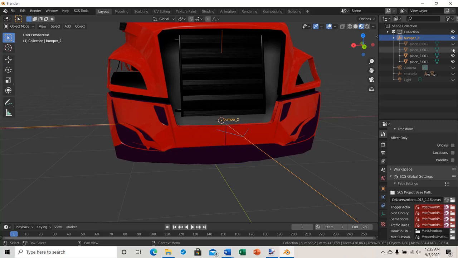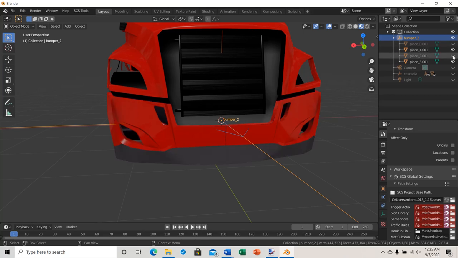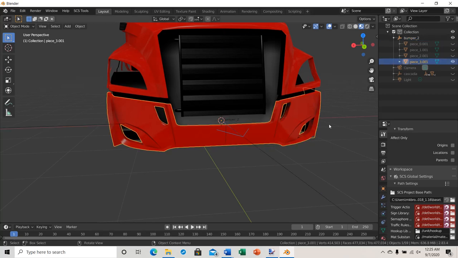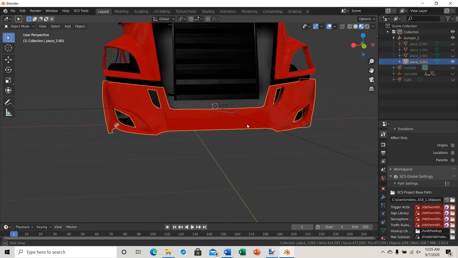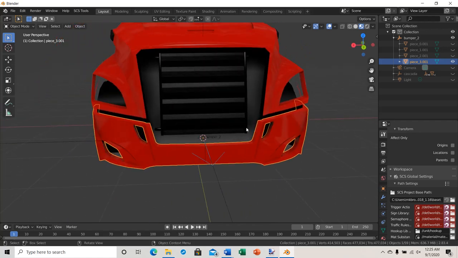And let's see, I want to hide the shadow. And make sure we get on the right piece. Okay, piece 3001. This is our bumper. And like I said, we got to make a copy of that center section on the bumper and make it chrome.